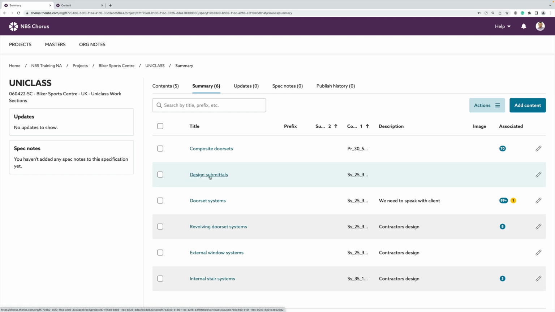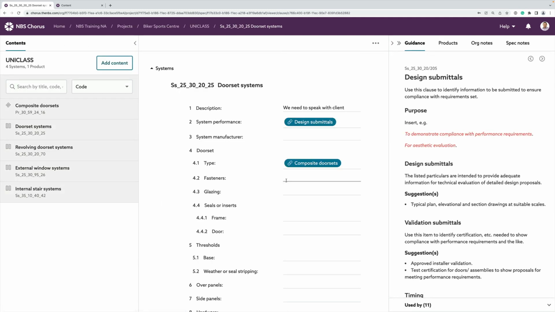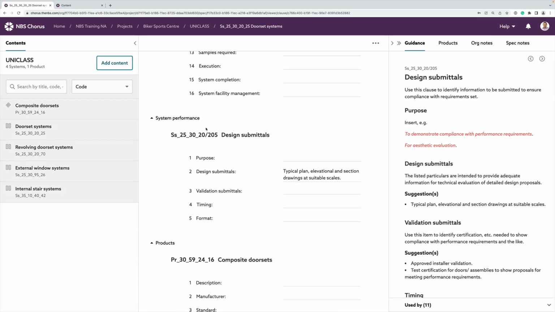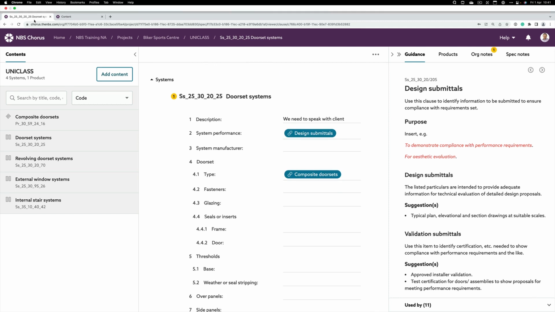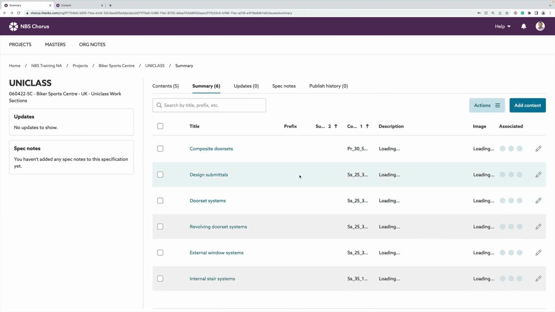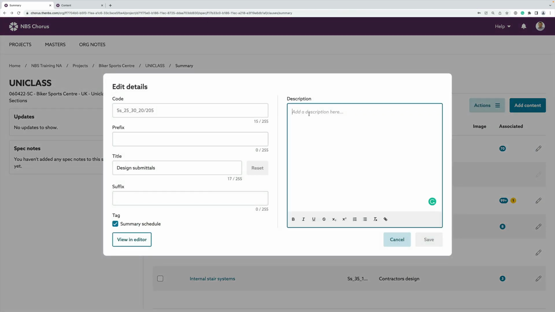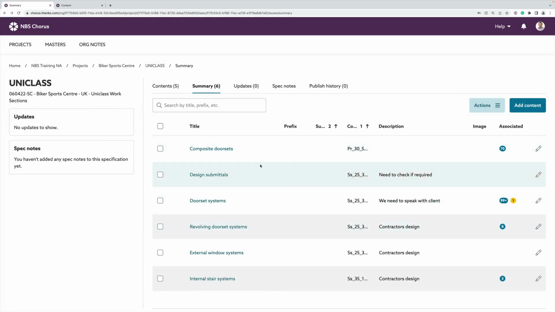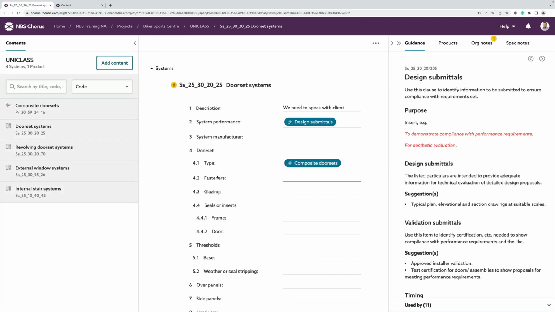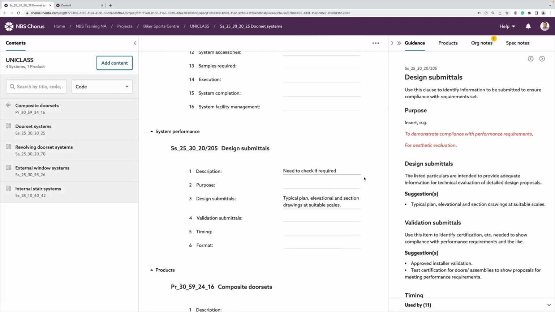Now, we go back to that design submittals. You'll see there is no description row there. If I click back and go back to my summary schedule, I can still go into design submittals and edit it, and I can add a description. So, need to check if required. Let's put a description in there, and if I go back to design submittals, scroll down to it, it's added a description row to it.